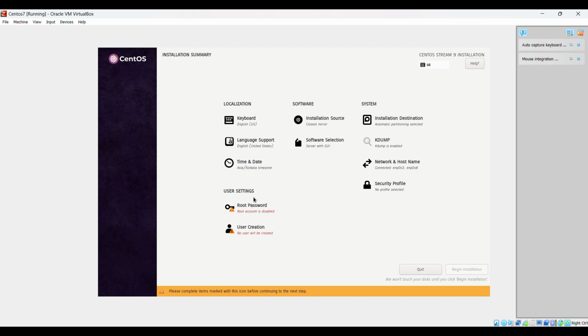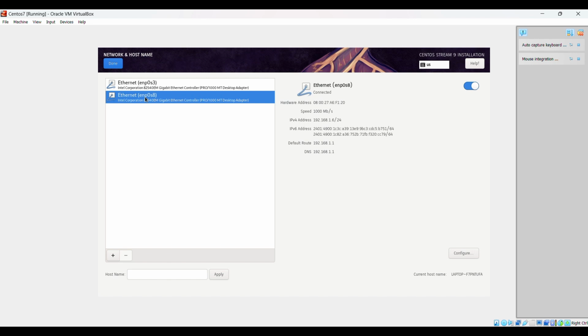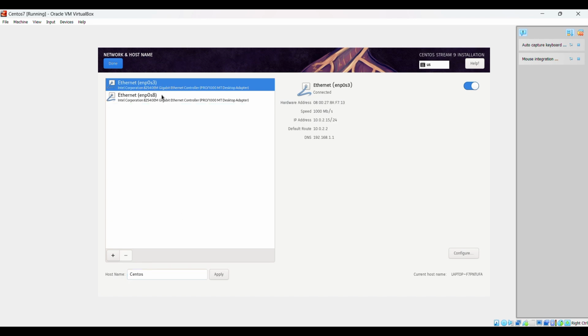Now we have to set up the root password and user creation. Now we have to configure the network and hostname. Here we see the NAT adapter and the bridged adapter. You see here we have the IP 192.168.11. These are our system IPs. We have to check this, and the IPv4 address is this. So this is our system. Here we have to give the host name CentOS. So this is the NAT adapter and this is the bridged adapter.